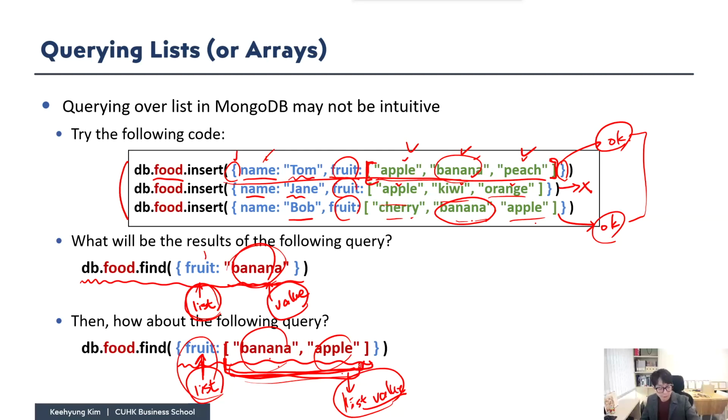Currently, we have three documents, all with three elements. But here we are asking for a two-element list. So there's no match. That's why nothing is returned as a result of this query. So that's something you have to be careful about when you are doing queries over a list.